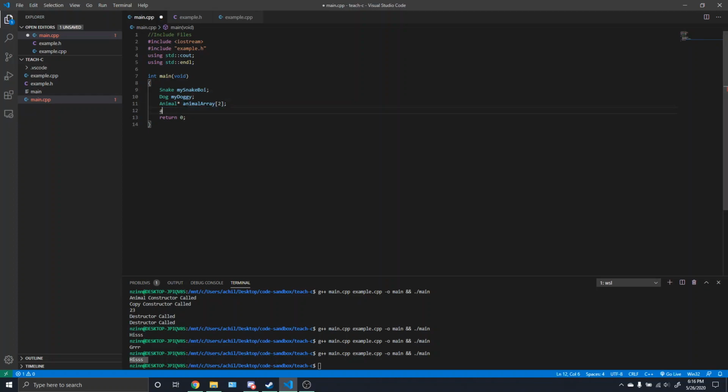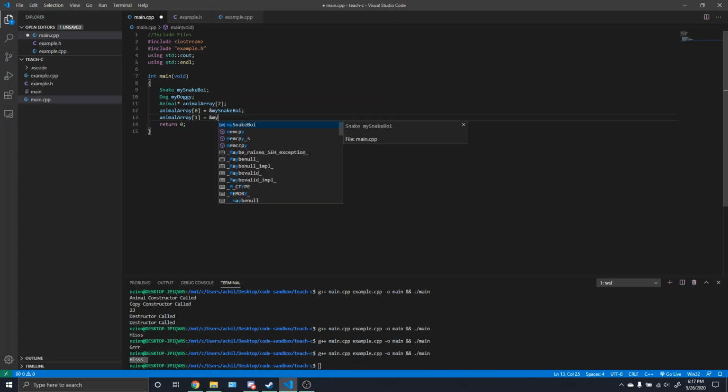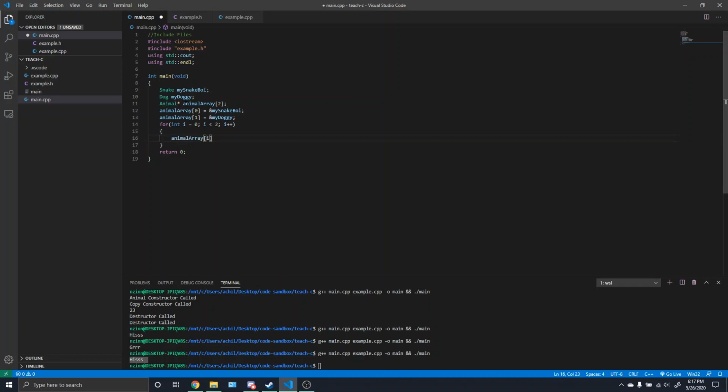So let's have animal array 0 be the address of the snake. So the first element in our array is going to be the address of the snake, and then the second element is going to be the address of our dog. So then we can loop through this array with our for loop, and then call animal array I make noise.